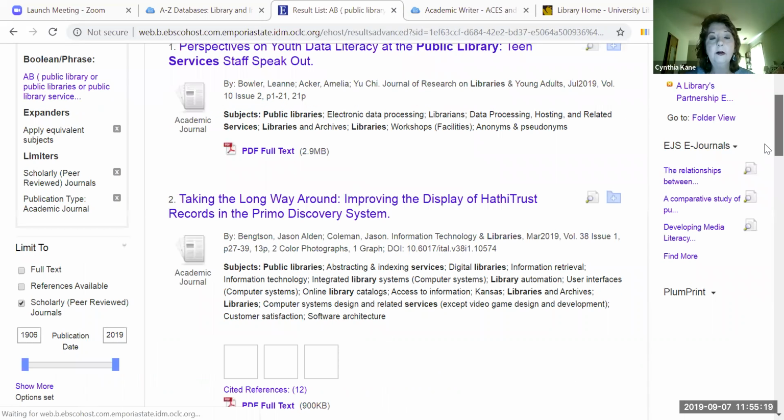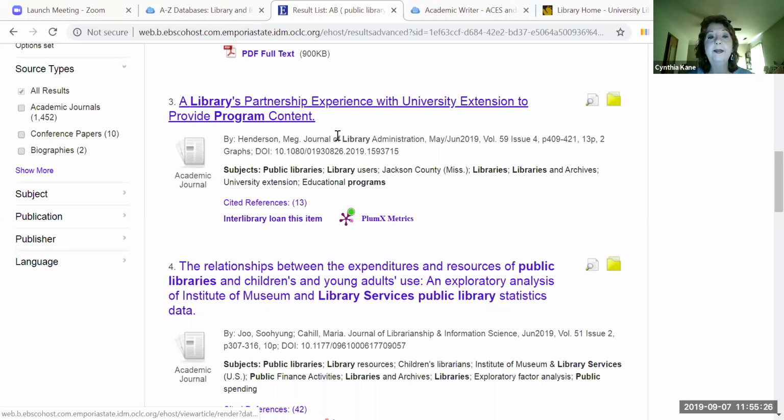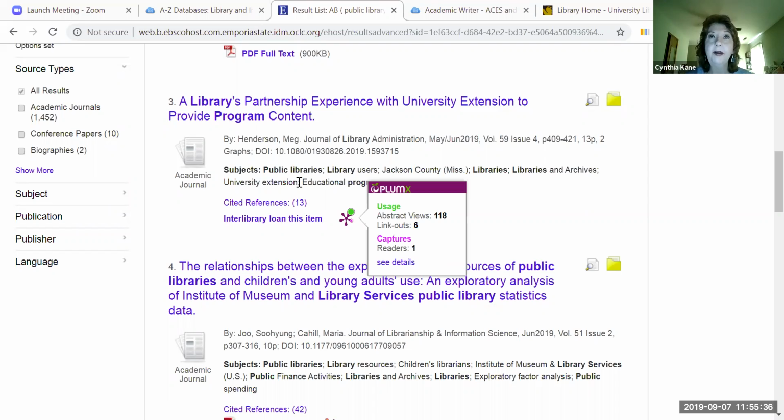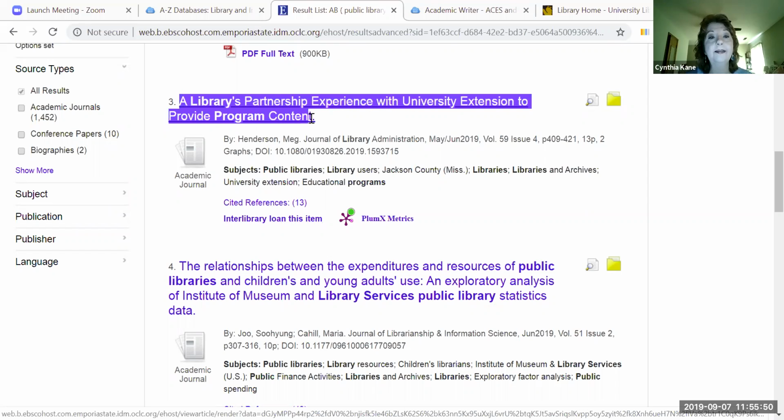So let's go back to record number 3, a library's partnership experience with University Extension to provide program content. So this is out of the Journal of Library Administration. We are not seeing the PDF full text on here. However, I would like to find this article. I really want to see if we actually have this. So I could do this. And this is why I did not limit my search to just full text available, because I would not have found this article. It would not have popped up.